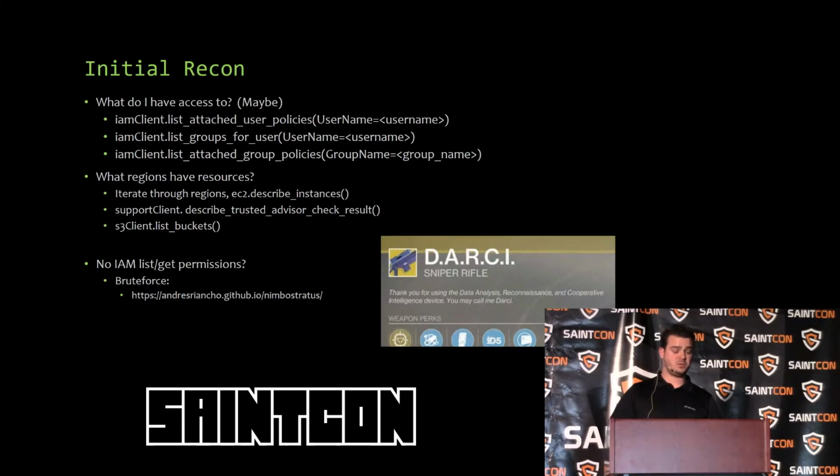Next thing you'll want to know is what regions are being used. One approach could be to iterate through every single AWS region and call list resources on every single client. That's pretty messy and it's very loud. You're more likely to attract attention of a SOC or anybody that's watching the logs coming out of this account. A little bit more discreet way of doing it is to look at global services that have regional ties.